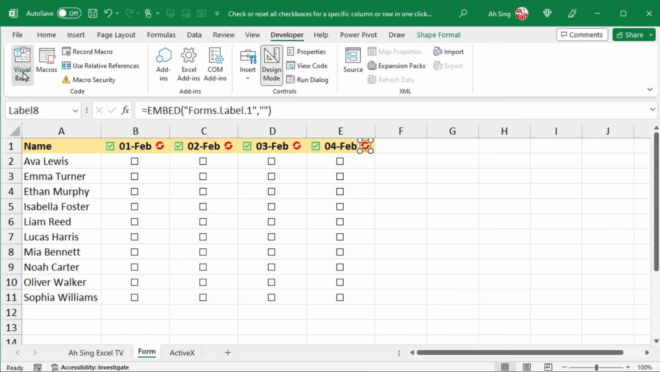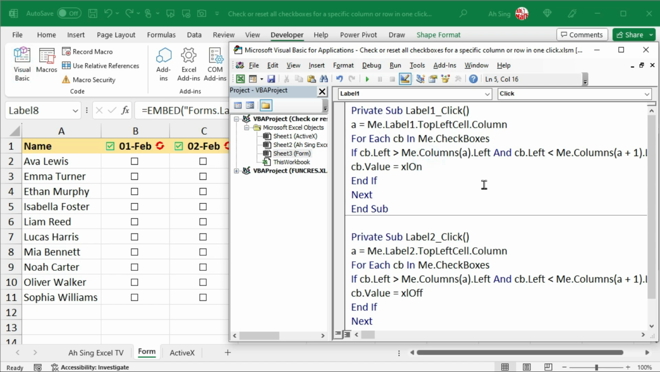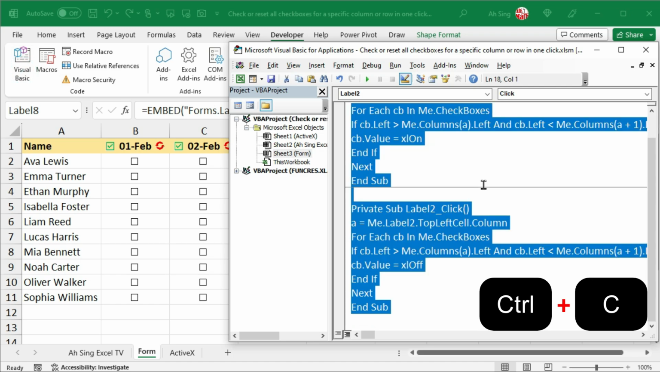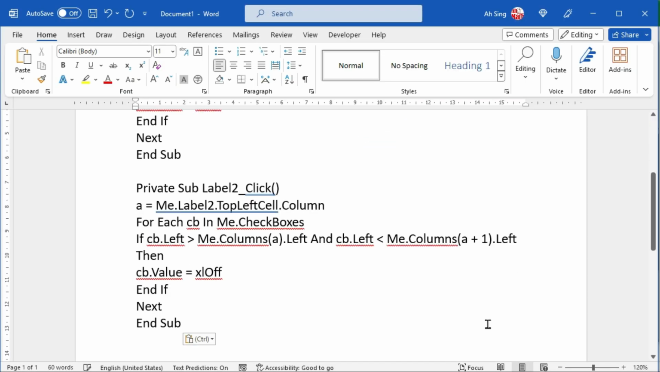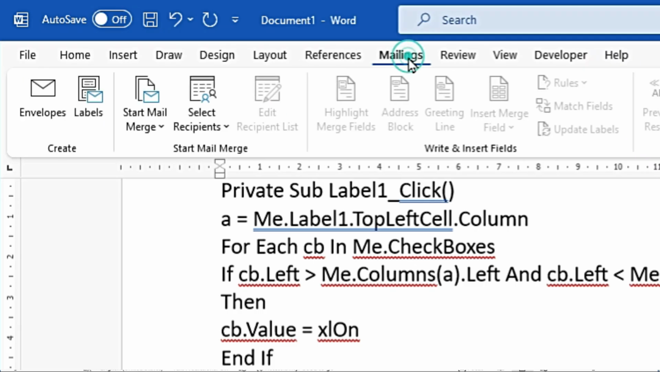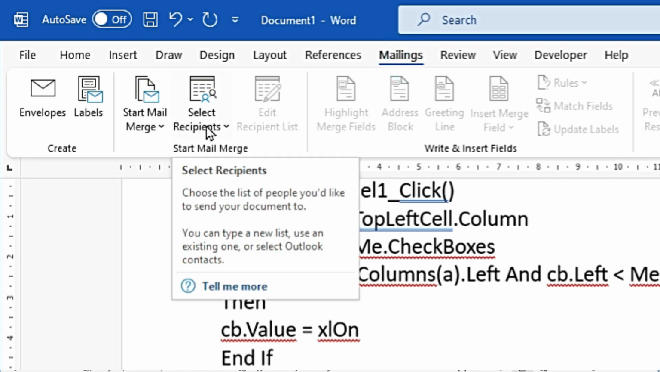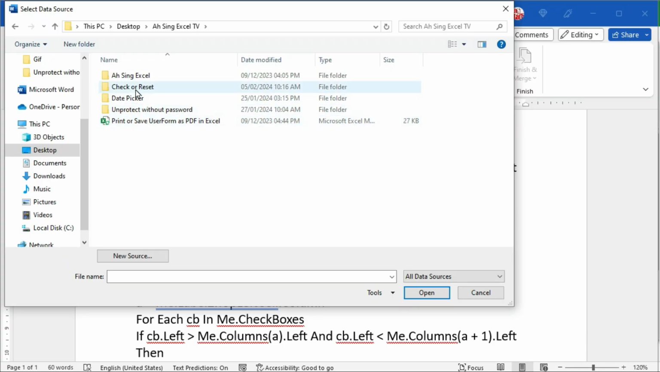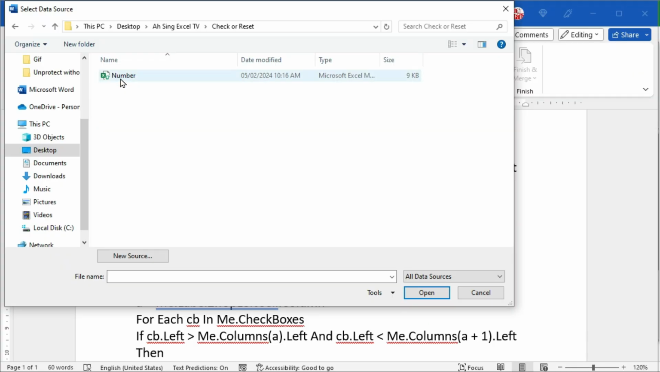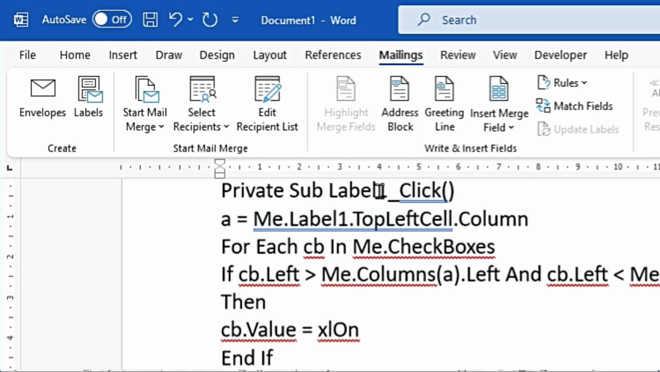Then go back to Visual Basic. Highlight all the codes and copy. Next, open a blank Word document. Paste the codes. Then go to the Mailings tab. Click on Select Recipients and choose Use an Existing List. Navigate to the file location. Select the file and click on Open. Click on OK. Highlight one.